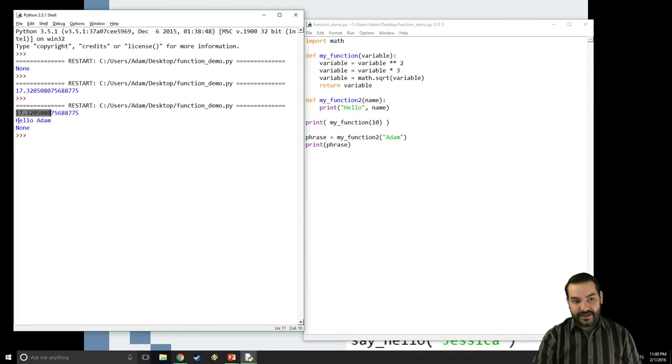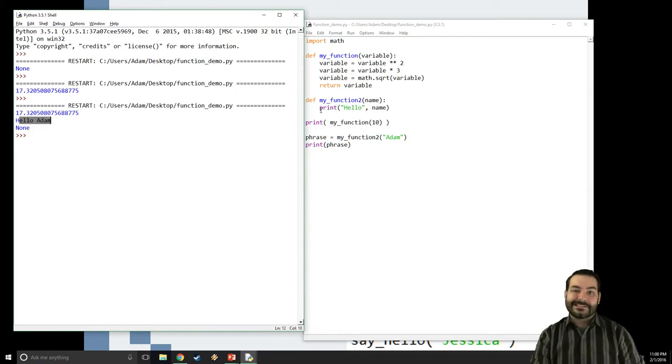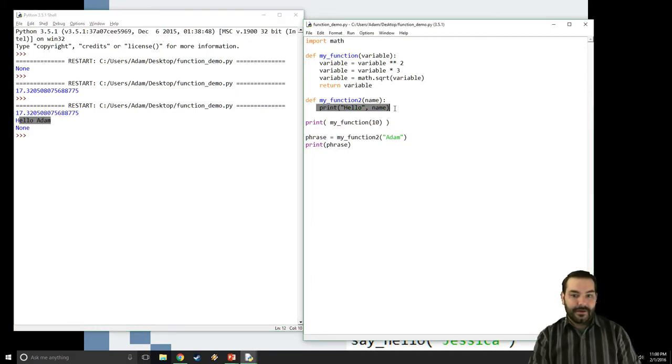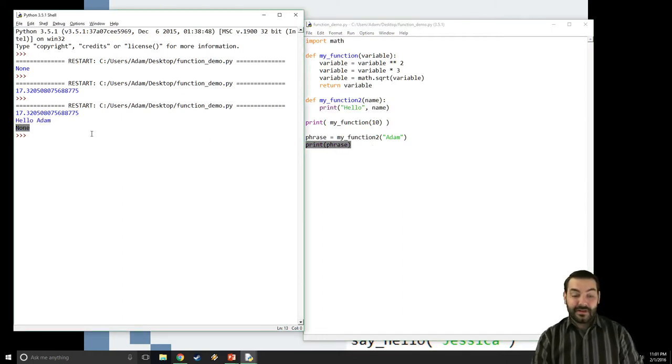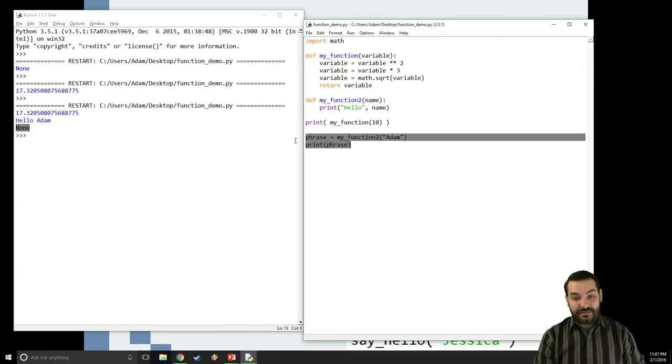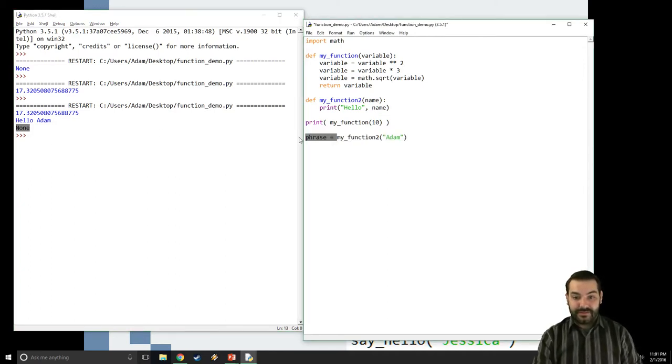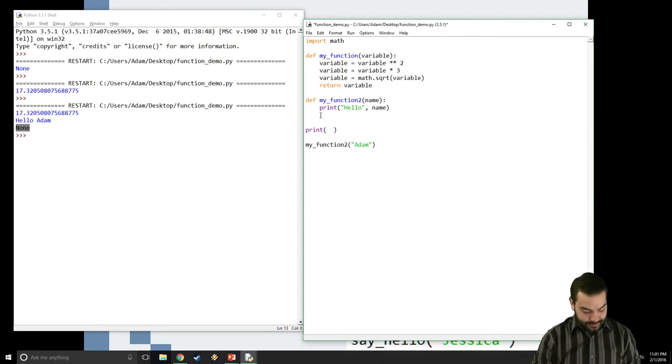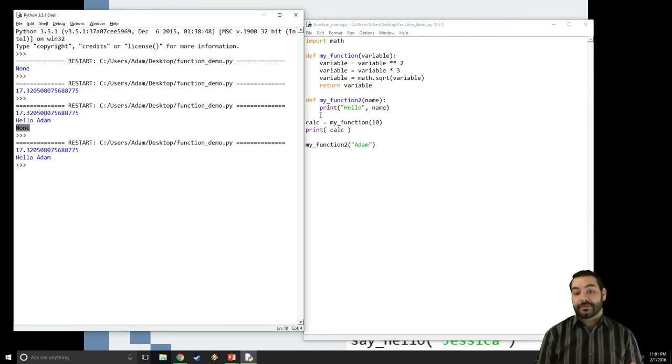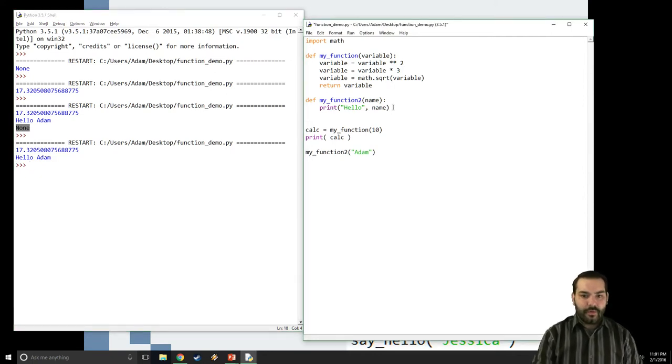And then we see hello Adam, because that's being called inside of my function 2. But then when I go to actually print phrase, I get a none. Now, is it the end of the world? No. You just would not do this, whereas this is perfectly valid right here. Now we're getting somewhere.